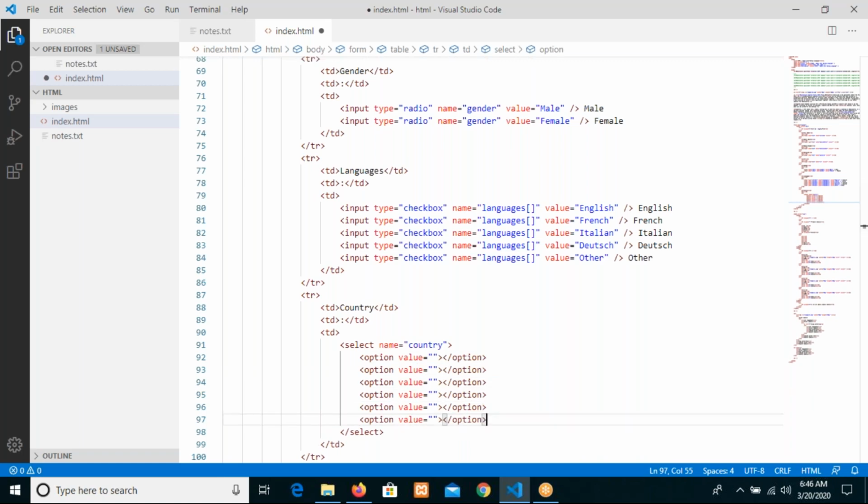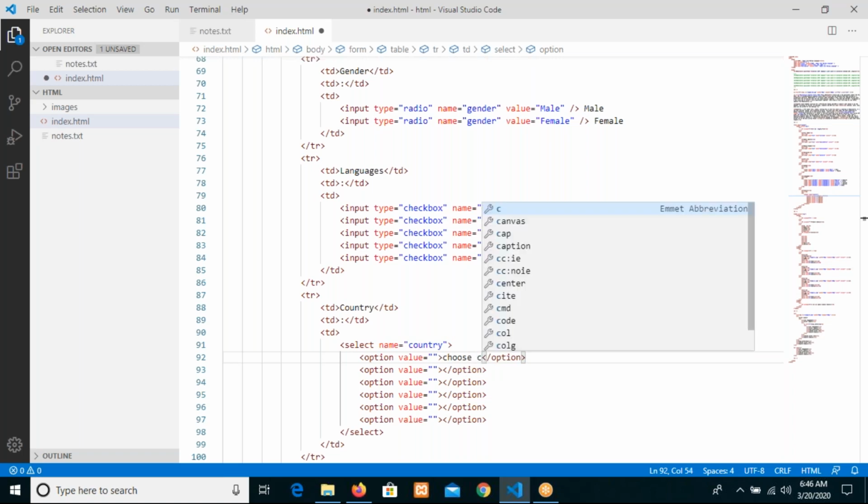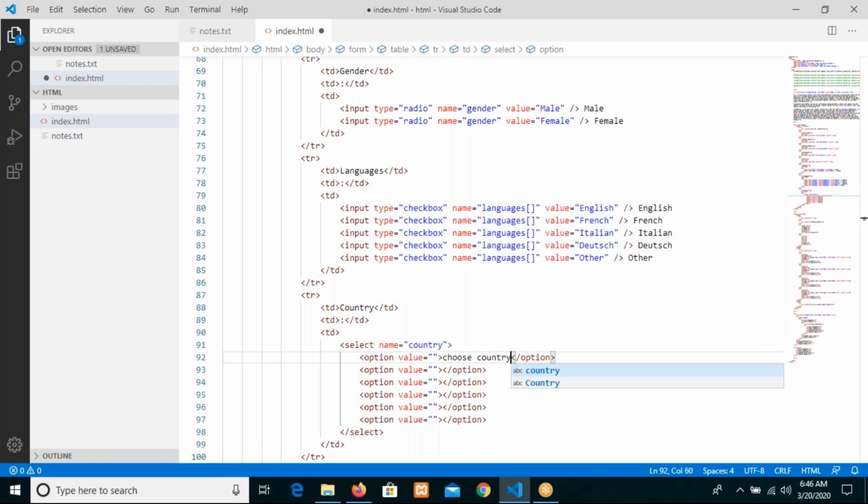Now write this, n number of options you can write. And the default first one can have something, choose country.